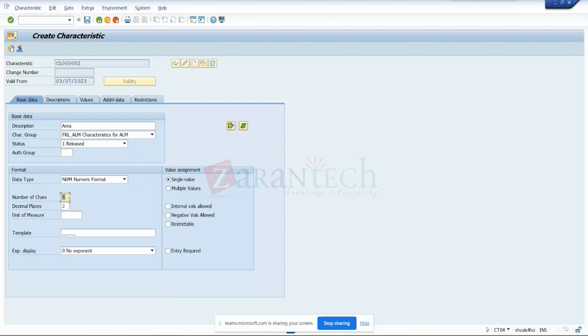Okay. So if you give 6 characteristics here, then one more will add here. If it is 3 decimal places in the 6, like this it will come. Okay. I don't want this many decimal places. I'll give only 5.